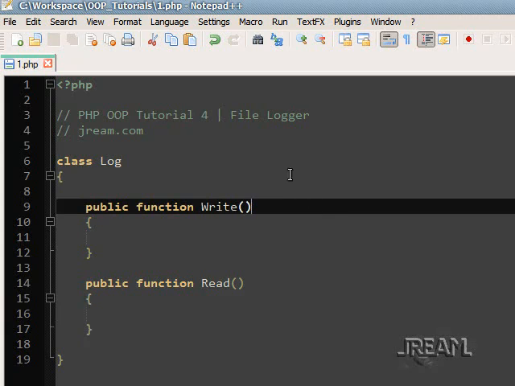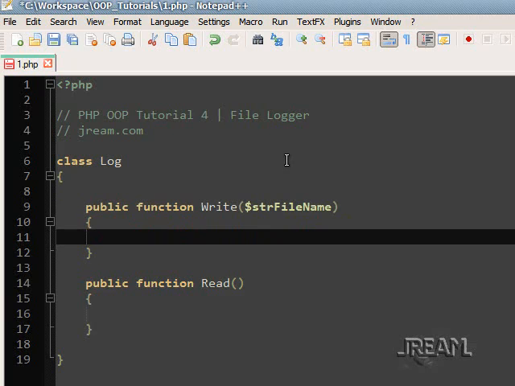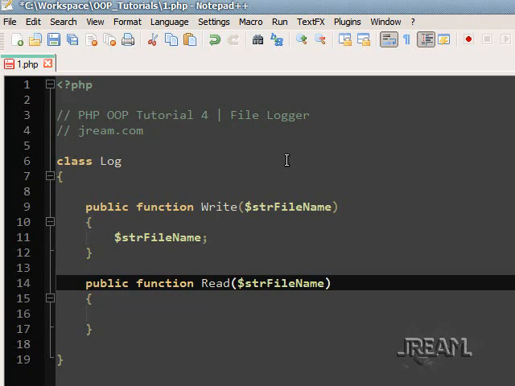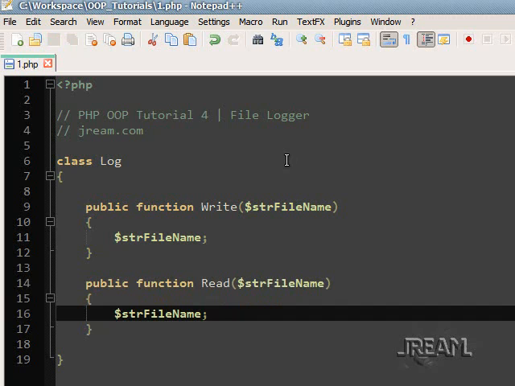Now when we write to a file, we need to define a file name. So let's put in a string file name. You can name your variables whatever you like. And when we read a file, we also do the same thing, and you can just pop those in there.